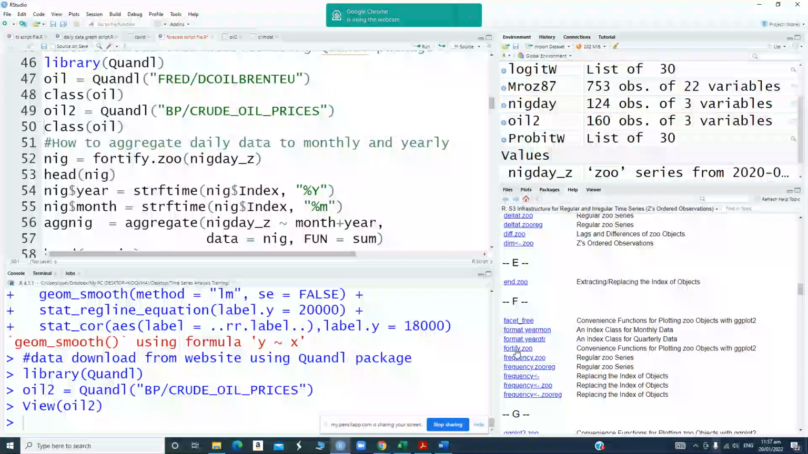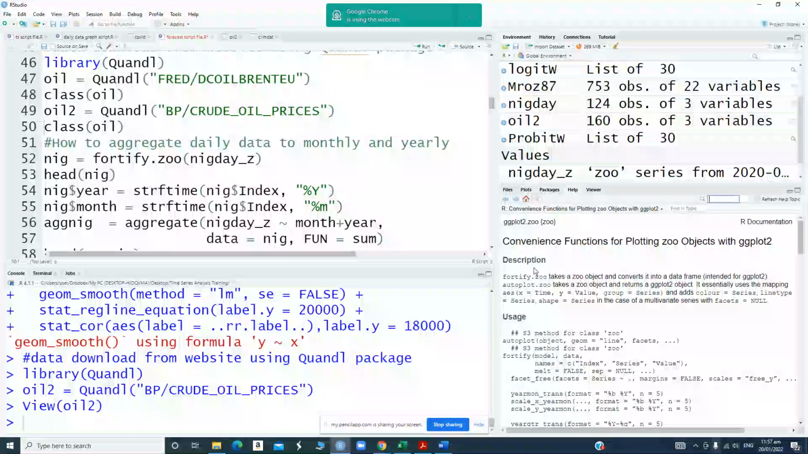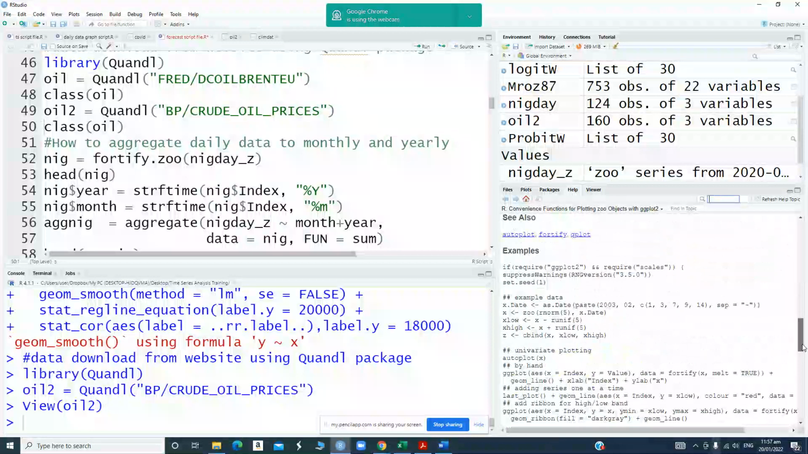So you click on it, then you can read through all these things, or you go back, you go to examples, so you see an example of how to use it. So it's straightforward.